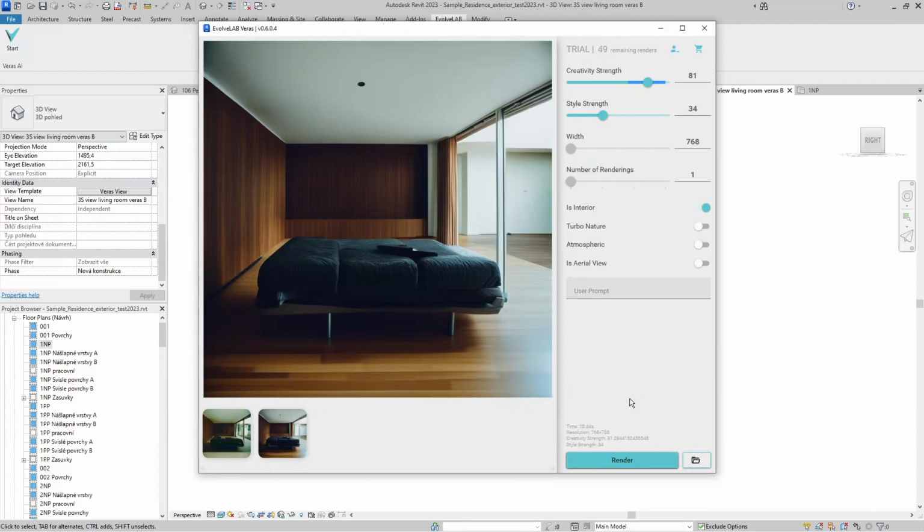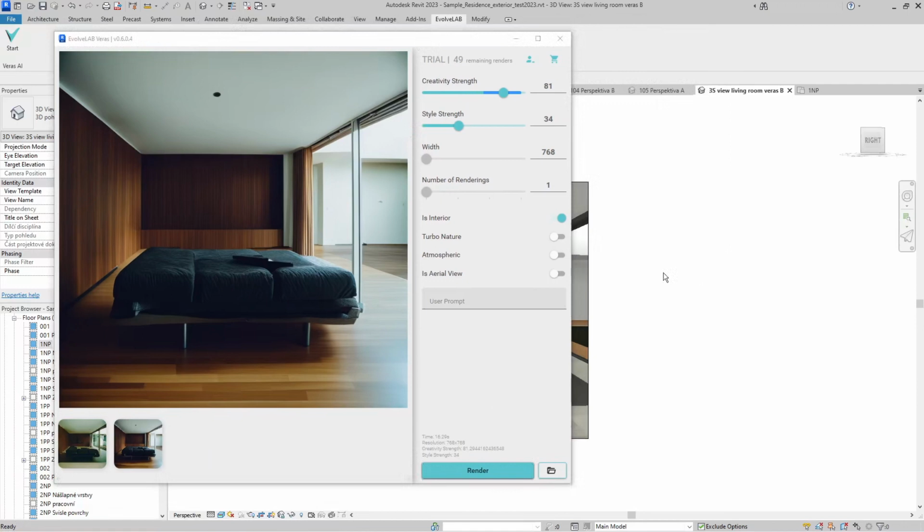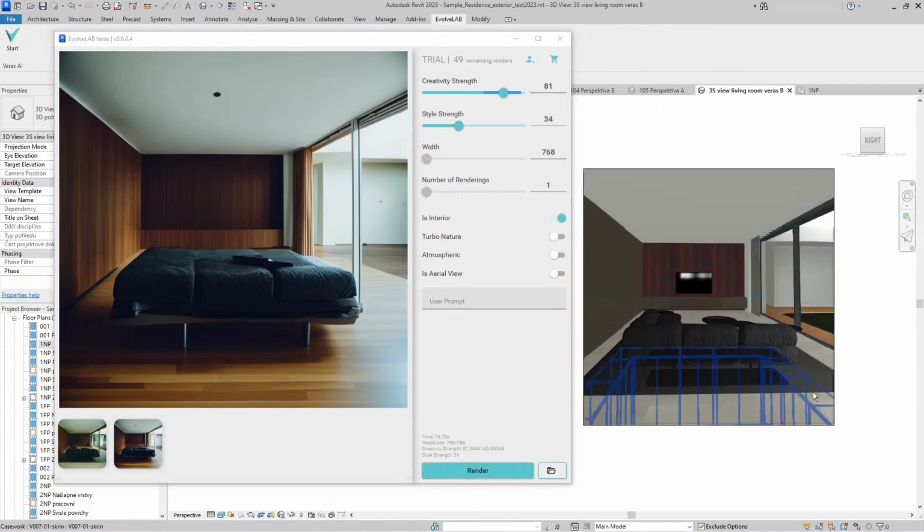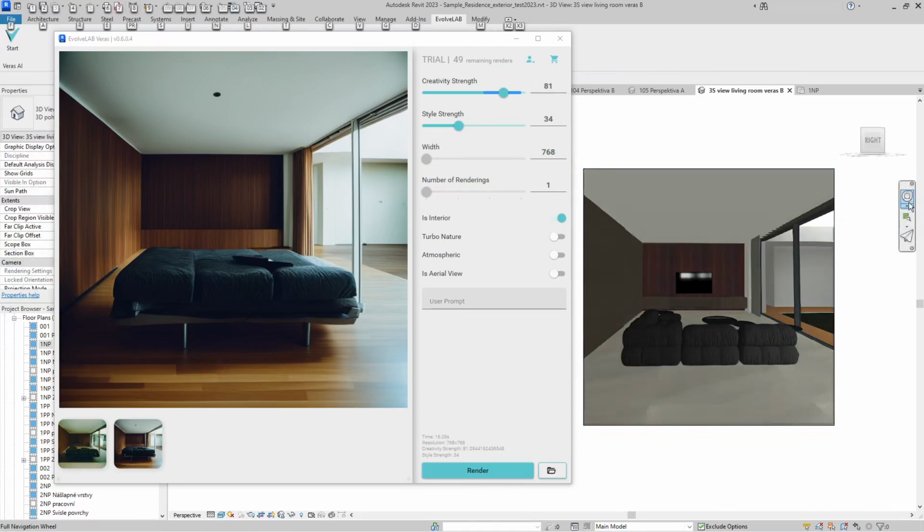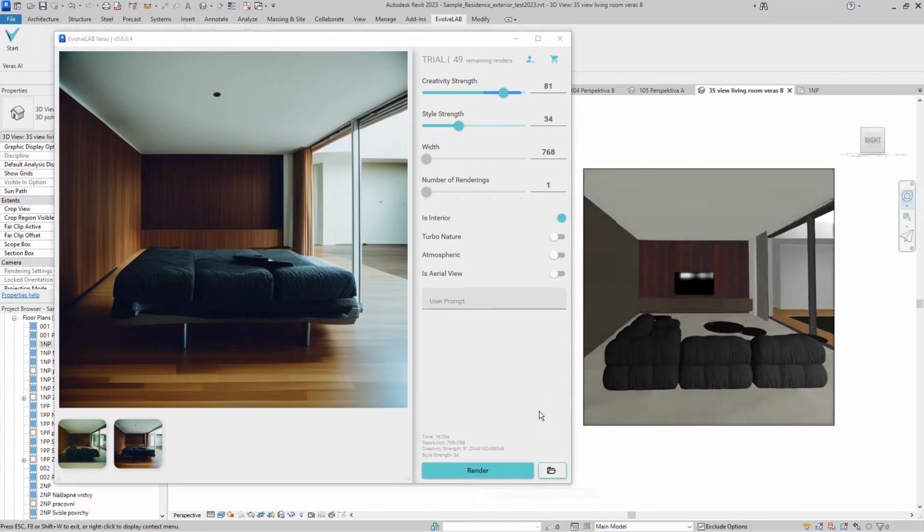And you can see that the output is much better, especially the furniture, the sofa. So is interior makes a difference. But I think the AI gets confused with the table behind the sofa. So let's delete it, and also let's delete the carpet under the sofa so it doesn't confuse the AI. And also let's move our point of view. Let's move the camera a little bit.